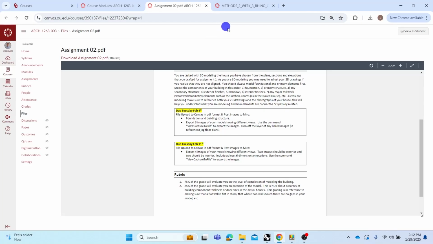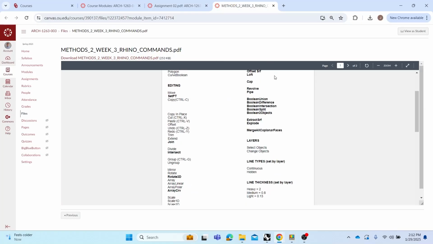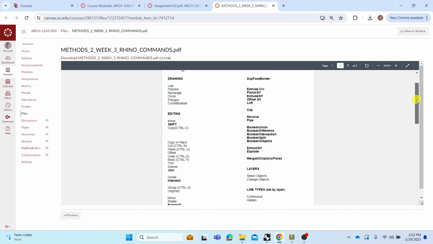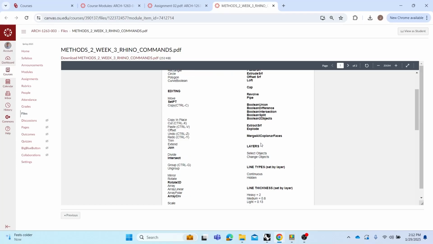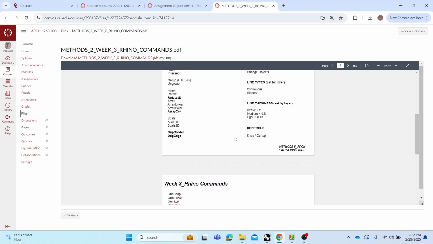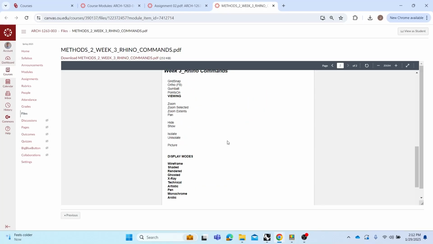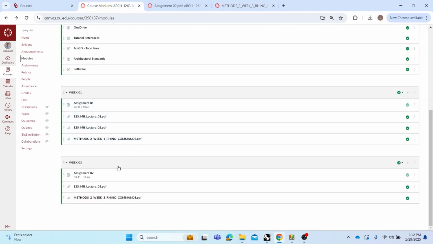Okay, as reference again, the Rhino commands that I'll be using are introduced in this tutorial or on this week's module as well. Everything that's been bolded are new commands for the most part, and it's 2 pages long, just so you see. Again, all this stuff is found in the modules in Canvas, next to the assignment 2 lecture and the Rhino commands for this week. Okay, let's get into modeling.